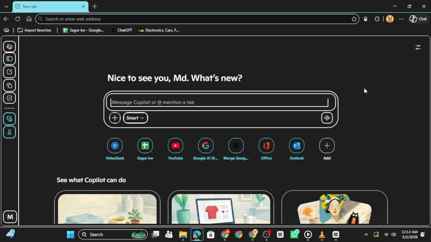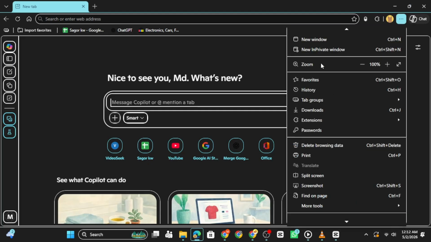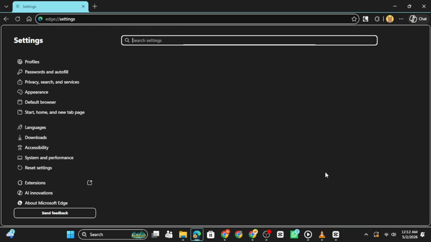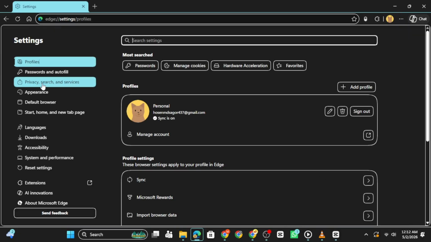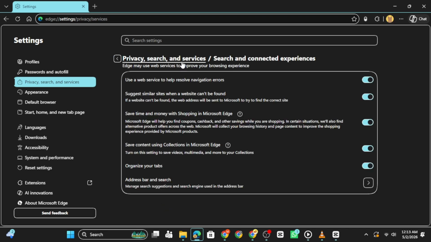First, open Microsoft Edge on your computer. Once it's open, click on the three dots in the top right corner to open the menu. Then select Settings. From the left-hand side, click on Privacy, Search, and Services. After that, scroll down until you find Address Bar and Search under the Search section and click on it.